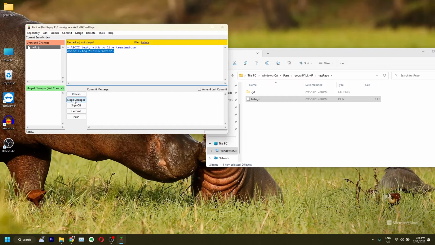So let's now stage the changes. Staging changes is like git add dot. Git add dot means git add everything that has been changed, or you can use git add space hello.js, which will just stage the hello.js file. Then we need to click commit, and before that we need to give a commit message.